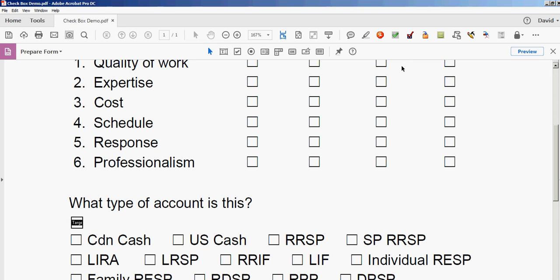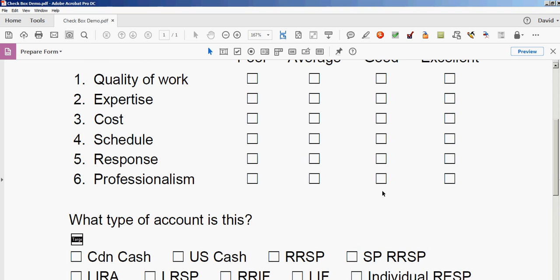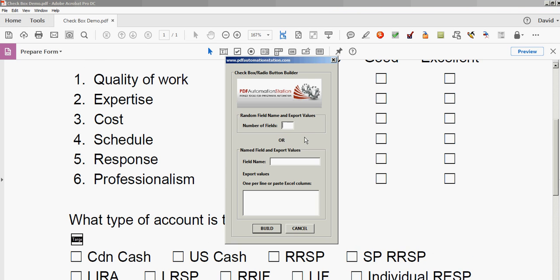Next, I'll activate this checkmark toolbar button here that says create checkboxes or radio buttons. This will also create radio buttons, depending on what your target field is. If it's a radio button, it'll create radio buttons. If it's a checkbox, it'll create checkboxes. So I'll go ahead and click that.